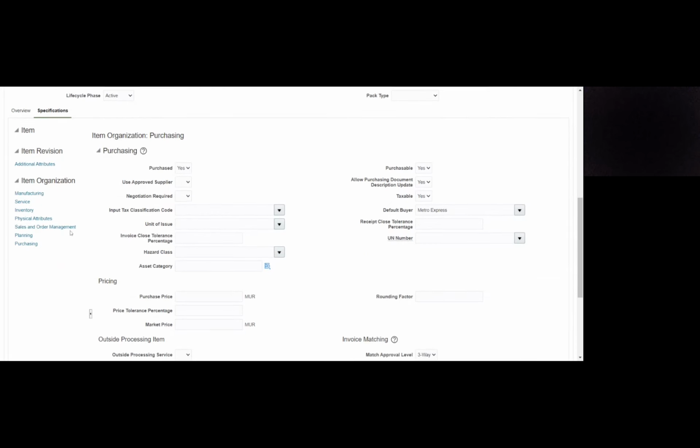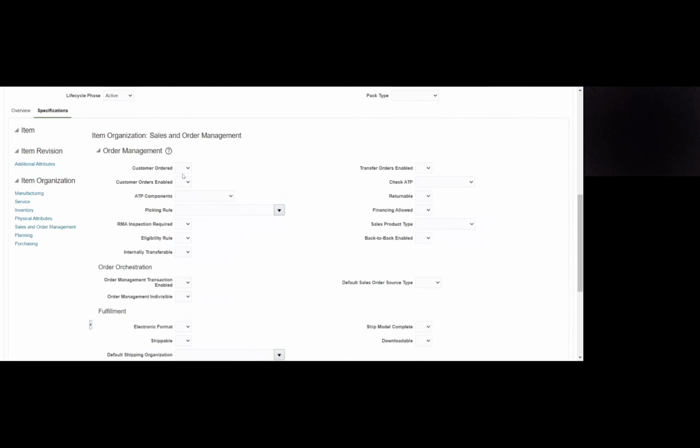Okay, and then sales and order management. Similarly, I'm enabling this for order management, that is to book the orders.